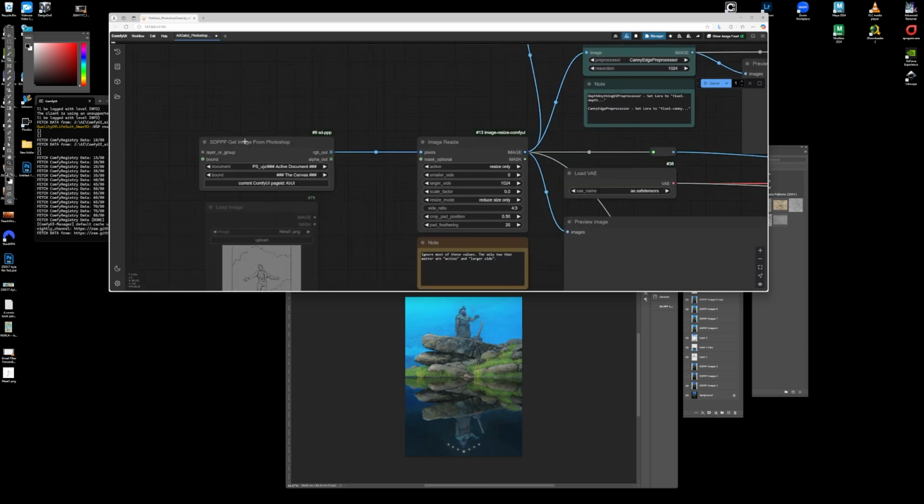So we have the SDPPP plugin. Plugin, is that the right word? I suppose it is. It's a node in ComfyUI, but it's a plugin in Photoshop. This grabs the image from Photoshop, which you can see down here. It's my work in progress, my painting of Durin standing over the mirror with the crown of Durin appearing in the water above his head, or below his head, I guess.